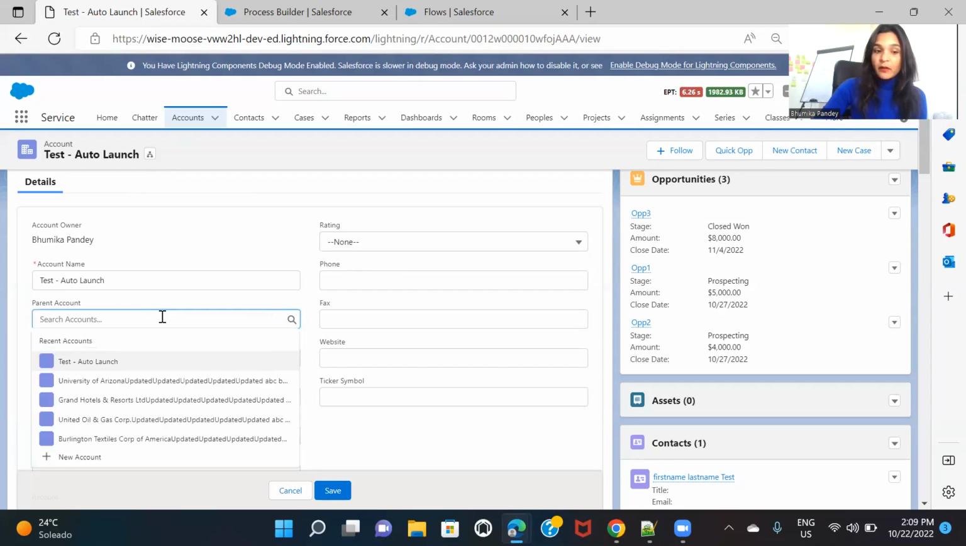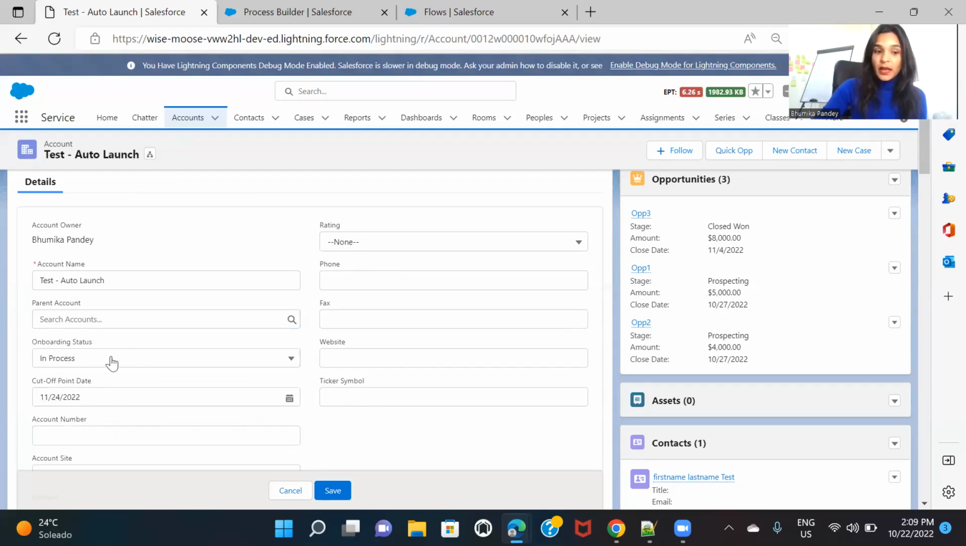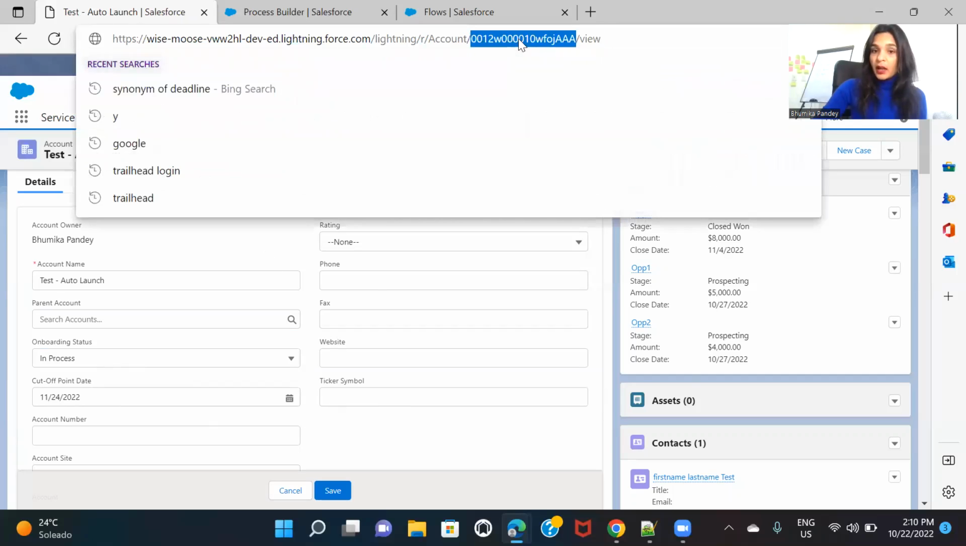The second thing that we want to pass from the process builder is the cutoff point date, right? Because this cutoff point date we will be using on the flow to update the opportunities close date, right? So from the process builder, the first thing is to put the criteria if the onboarding status is complete. But to map the fields, you would be passing cutoff point date. That's one thing. The second thing is account record ID, right? Account ID, because in your flow, you would be getting all the related opportunities records, right?